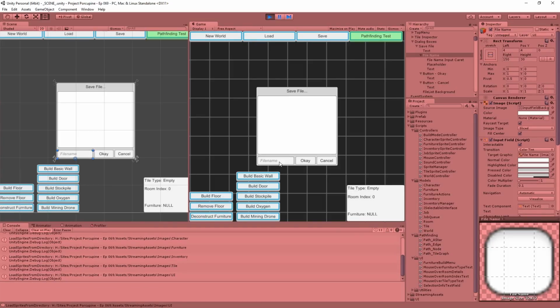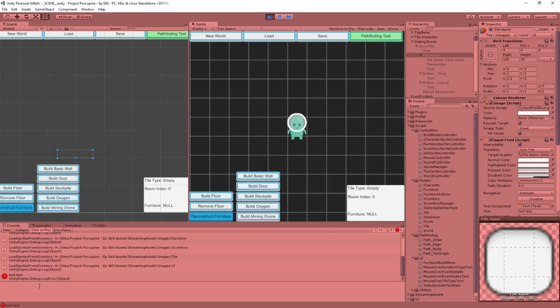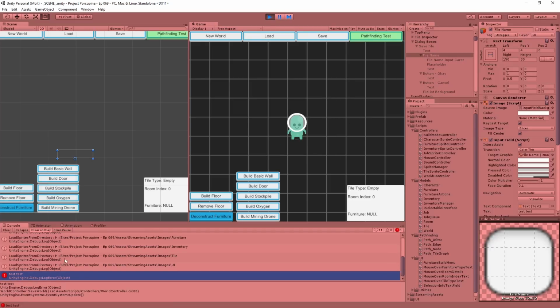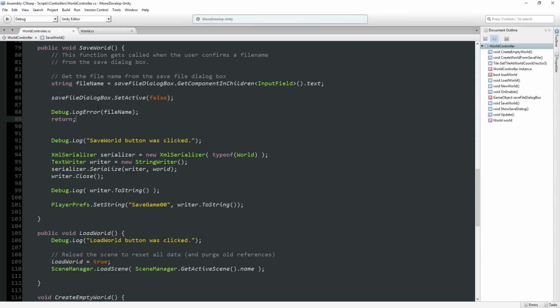Let's hit save. Let's type in something. Test. Let's hit OK. And we get our test over here. Excellent. And the window closes and everything. That's brilliant. Very happy about that. Okay, so we have a file name. So now what are we going to do?